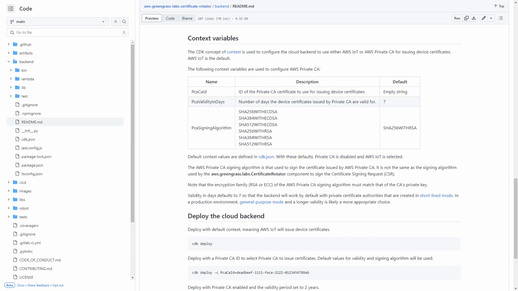If you enable AWS Private CA, the validity in days variable specifies how long a newly issued device certificate is valid for, and hence you can control the expiry date. The signing algorithm variable selects the certificate signing algorithm.